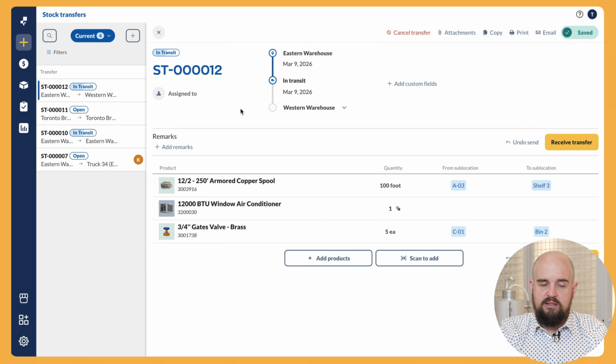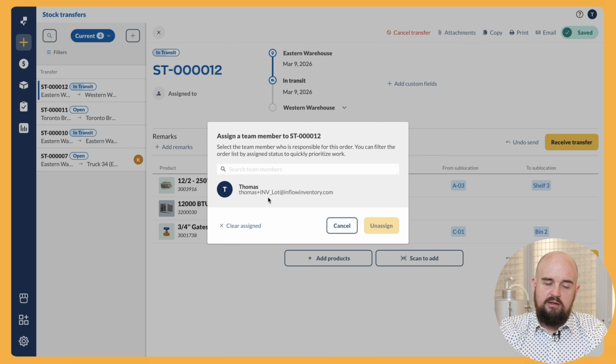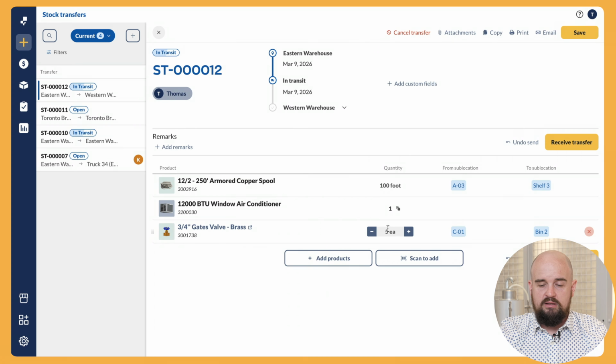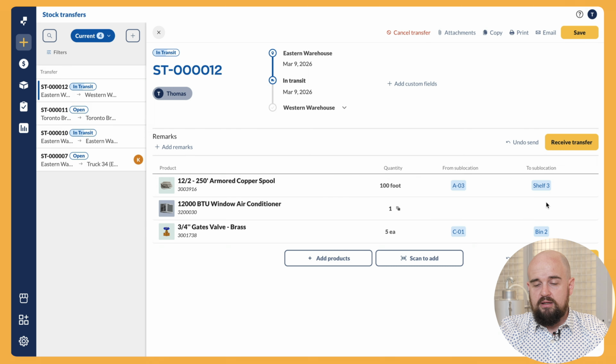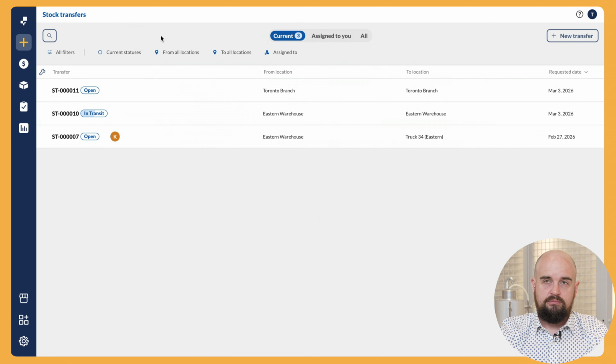This is now in transit. And when they get it, I could assign it to someone at the other site and say, hey, Thomas, I want you to receive this. And when they get it later on, they can mark this as received. And this will update and move my inventory from one location to the other. We can see my stock transfer list.